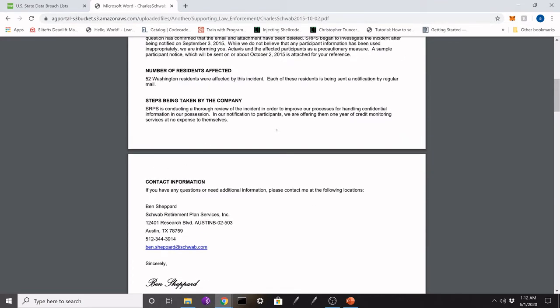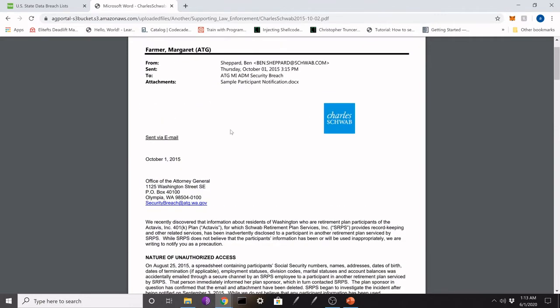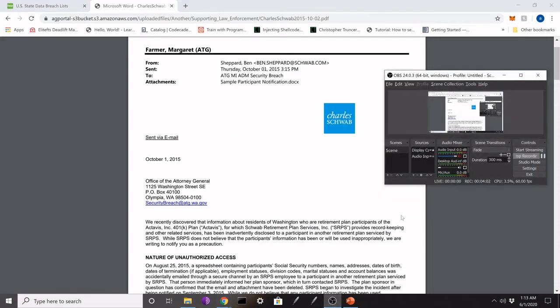And in addition to notification, they also are offering a year of free credit monitoring to the 52 people affected. So that is going to cost the company money. There was also a fine levied that's not public. So things like this is what Spark can help you prevent. They can help you take advantage of that encryption safe harbor and remove the liability for things like this.